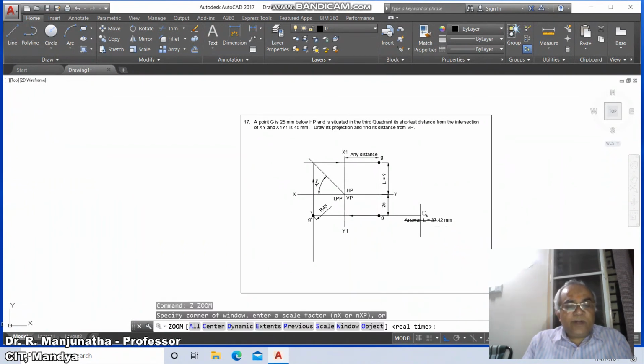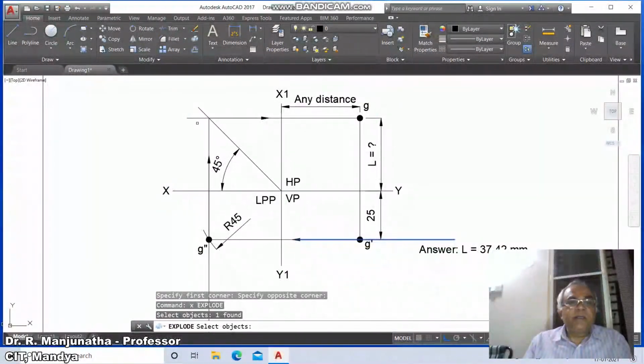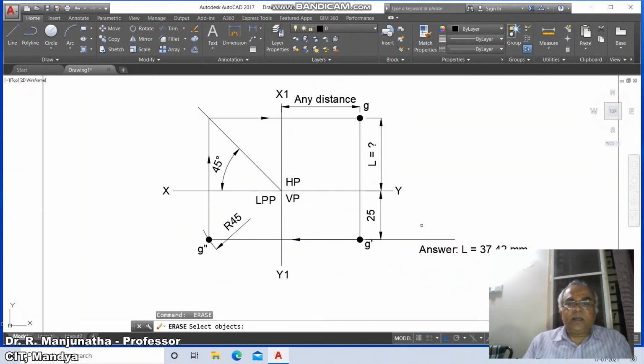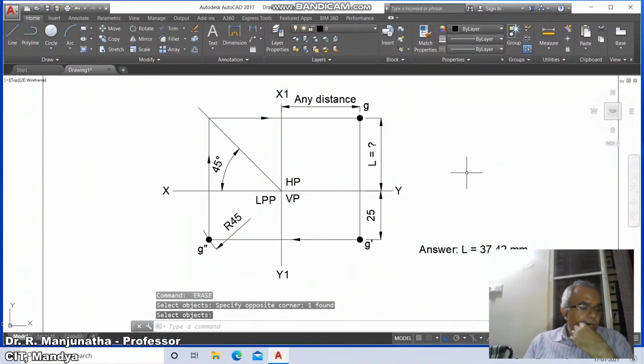So go to zoom window, then go to explode, select this and select these objects and just press the enter key, then go to erase, erase this and erase this. Now once you do that, all these things have been completed.